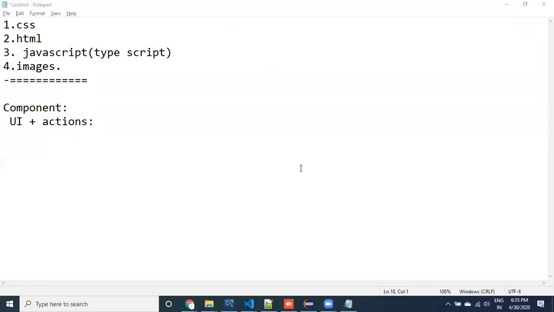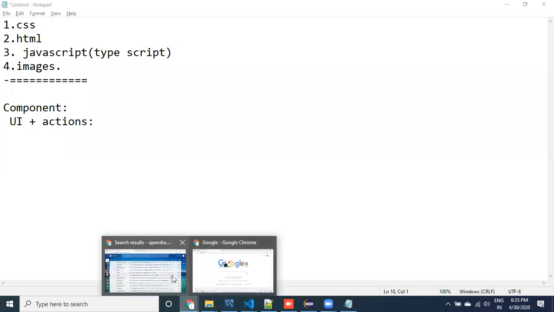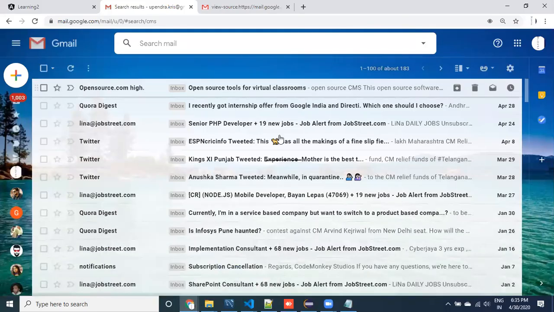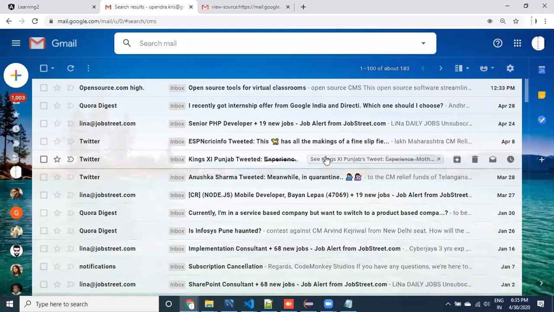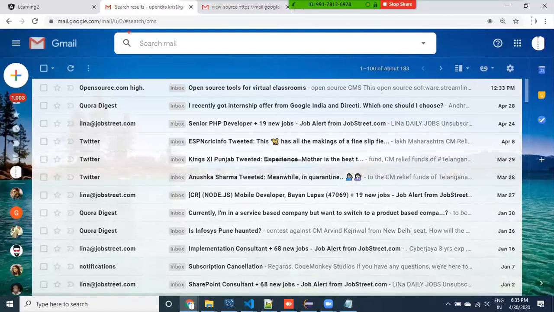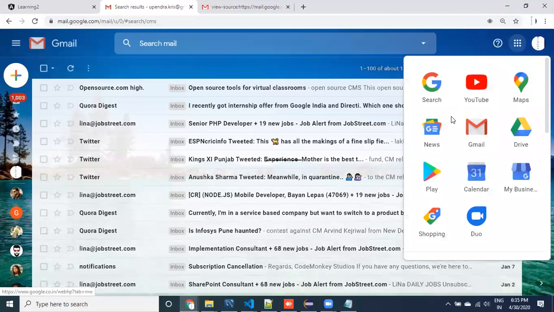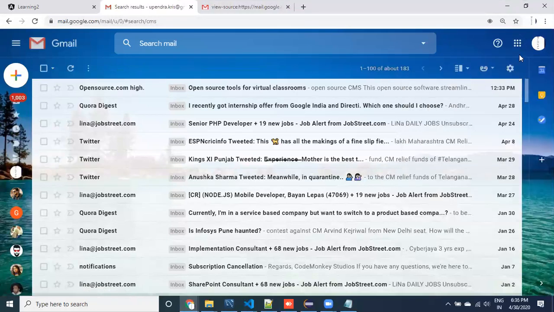Let it be, guys. Forget about Gmail, don't worry about Gmail. You don't need to understand everything. What I'm trying to tell is, the application is going to be divided into multiple components. Example for a component: this is one component, this is one component, and this is also one component.